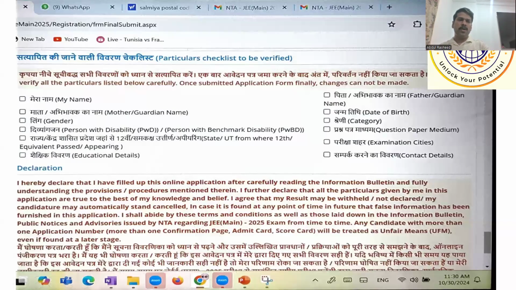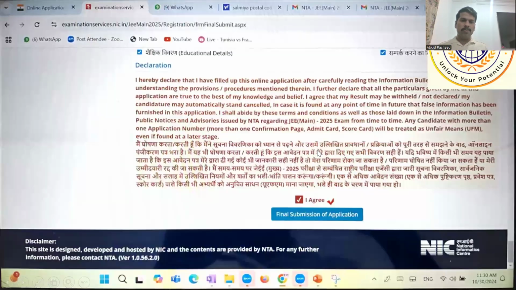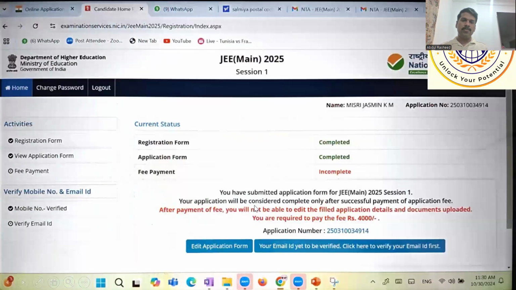It will be like this. Once again, you are verifying all the details, that whatever we have entered is perfect. Verify that and tick each of these columns. At the bottom, there will be a declaration that you also have to tick. Then the final submission of the application form. It is done. Now we have applied.